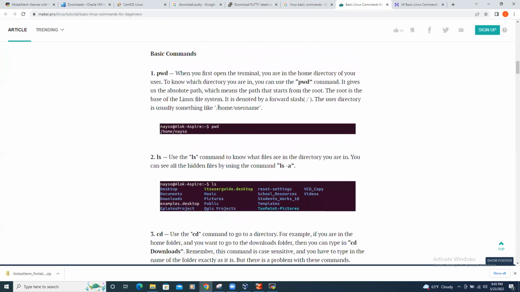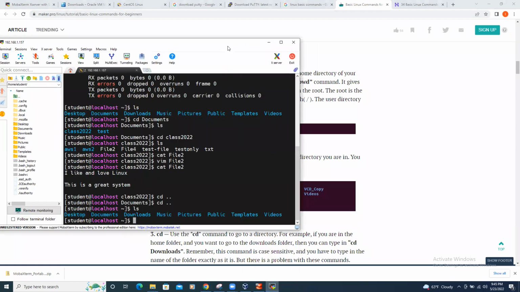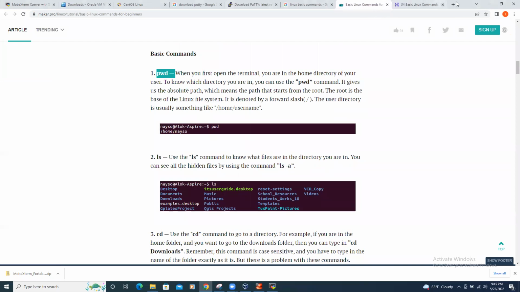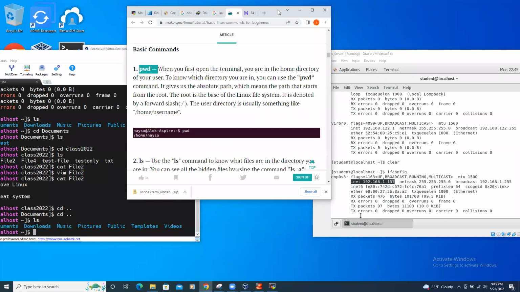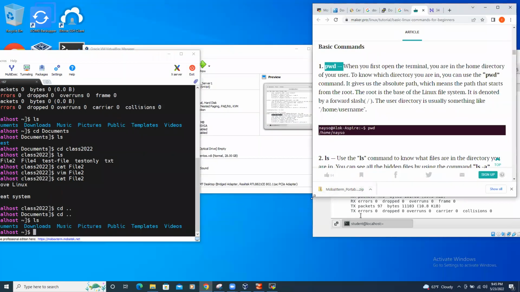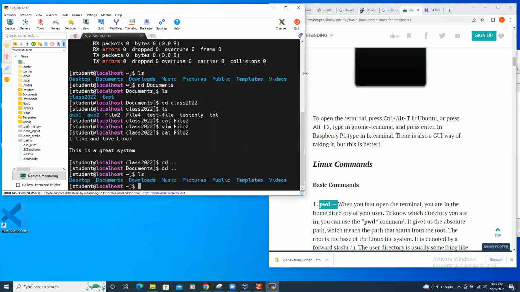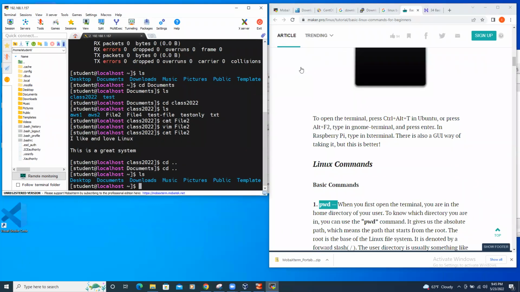So there's a few, there's pwd. Let me bring this here and then keep this one on the side so that we can take a look at the two at the same time. Okay, so all of these commands are online that you can quickly learn.